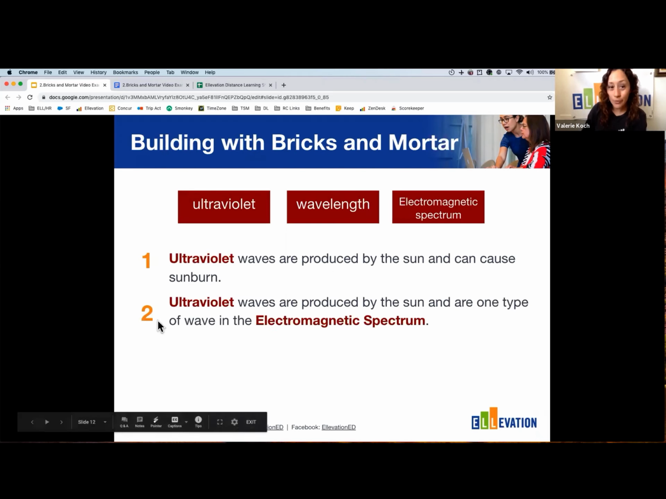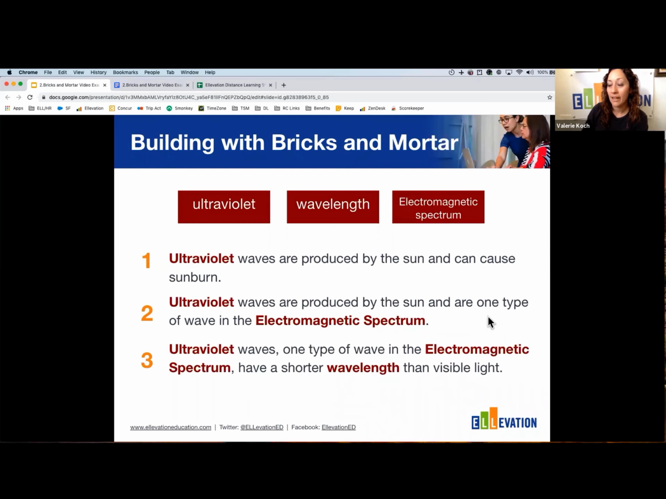Here I have a 2-point sentence because I have 2 brick words in it. Ultraviolet waves are produced by the sun and are only one type of wave in the electromagnetic spectrum. I've got 2 brick words and the rest are my connecting mortar words for this sentence. And my last one, I tried to get all 3 of these words into the same sentence. Ultraviolet waves are one type of a wave in the electromagnetic spectrum, have a shorter wavelength than visible light. So I'm calling that a 3-point sentence because I have all 3 of my brick words in it.